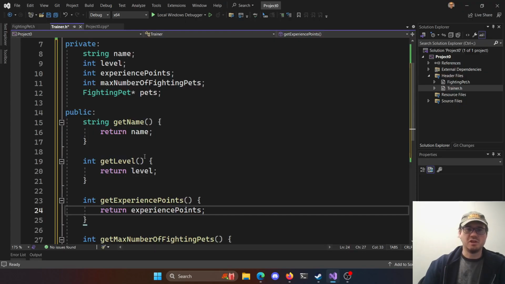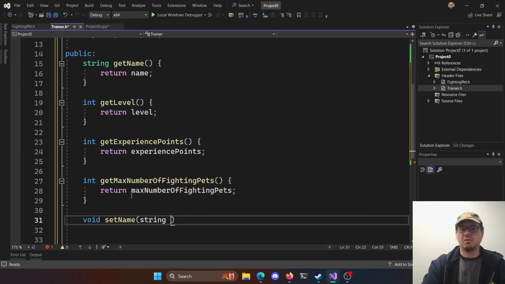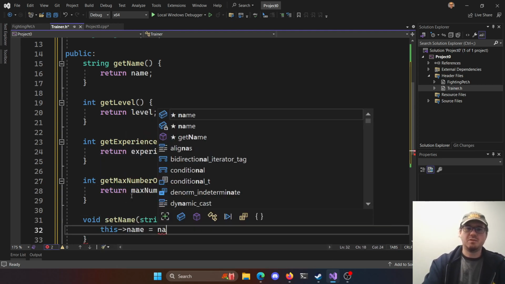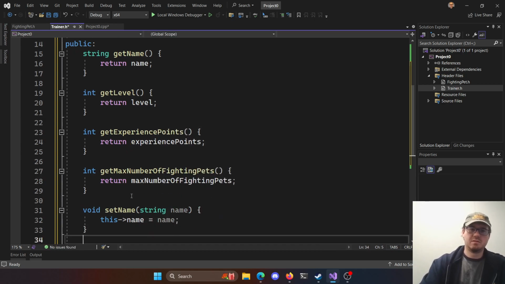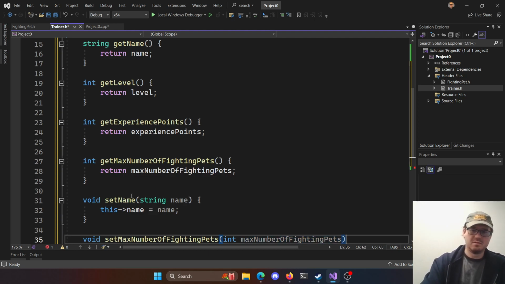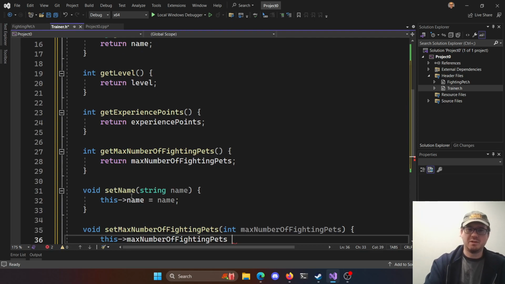All right, and then we're going to do the sets for name and max number of fighting pets because those ones can change. So void set name takes the string for name. This name is the name. And set max number of fighting pets, int max number of fighting pets. And we can set that one. Max number of fighting pets is my max number of fighting pets.